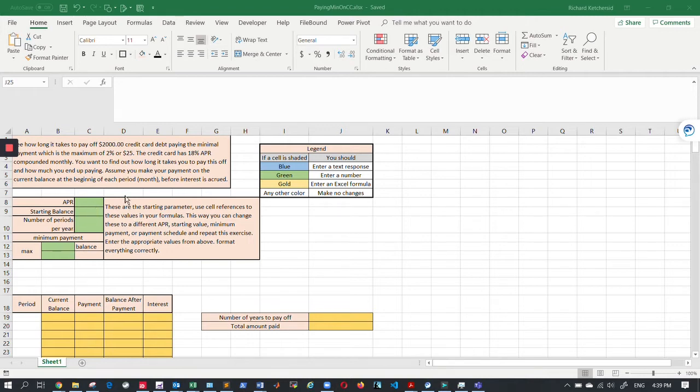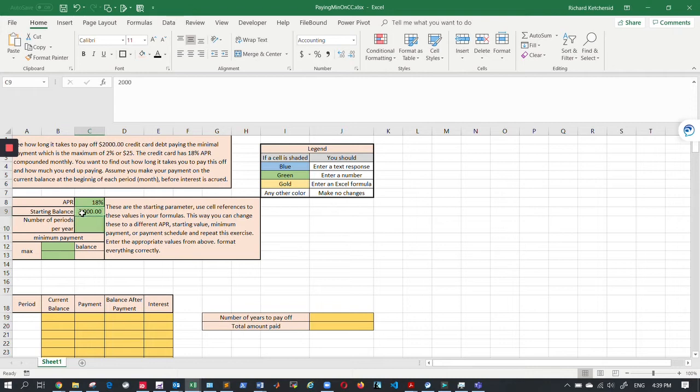to see what the actual result would be. The first part of the instructions is to just fill in these things that ask for numbers, with the numbers given above, and to format them correctly. The APR here is 18%, so we put a percent sign after it to make that a percent. The starting balance was 2,000, and then I format that as money by clicking that.